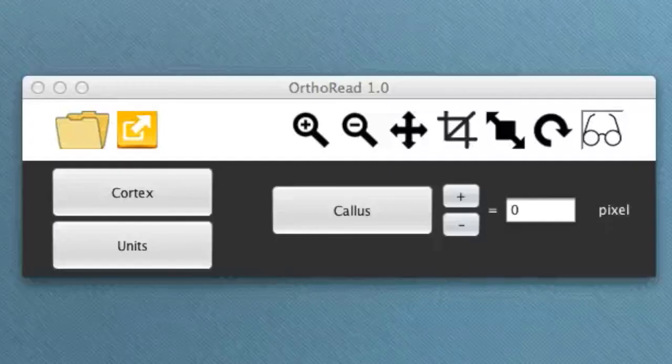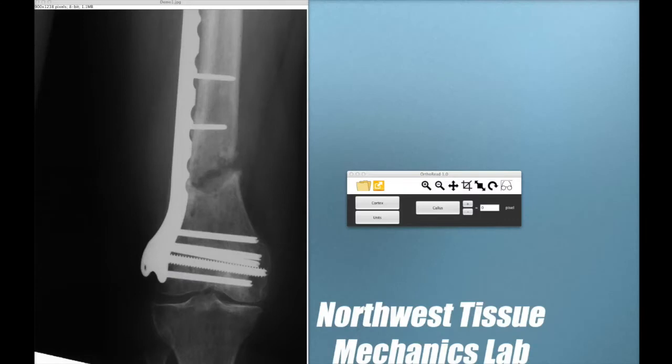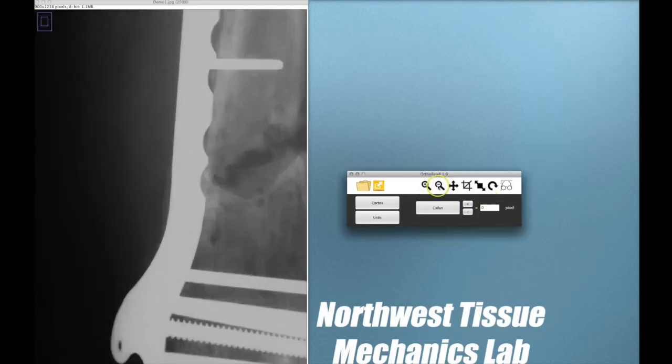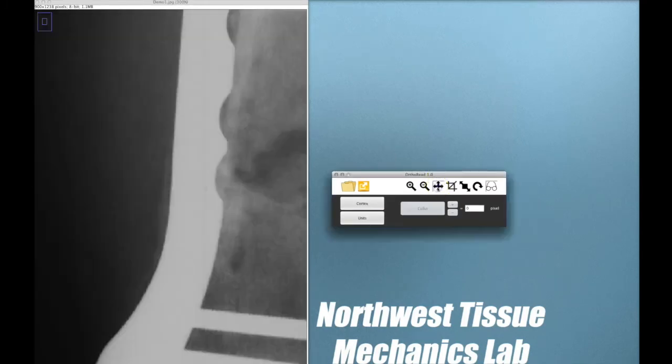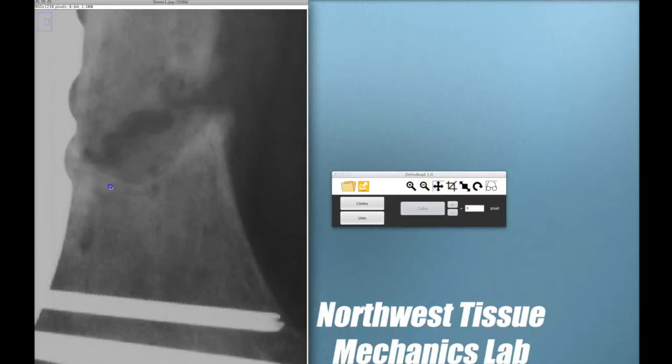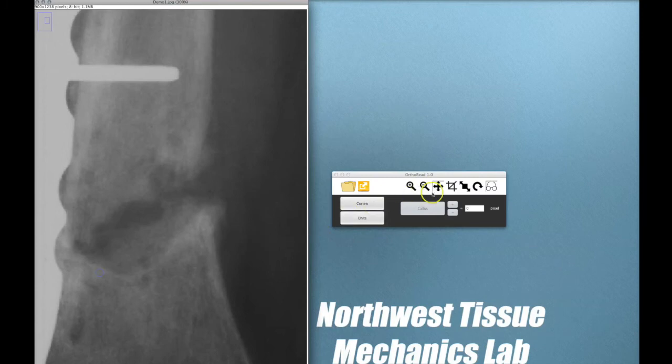Last, I would like to go through some of the utility tools OrthoRead is equipped with. These are tools which allow you to manipulate the image to aid in the process of callus segmentation. To use the zooming tools, you simply click the corresponding icon for the action you wish to take. The tool will then zoom in or out on the center of the image depending on which option you chose. The Move tool is a utility which will allow you to navigate the image in the case that you have zoomed in so that the image is larger than the window it's contained in.